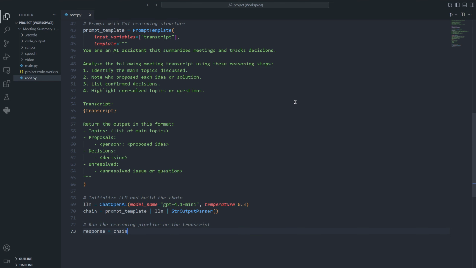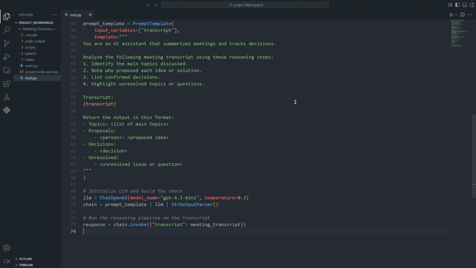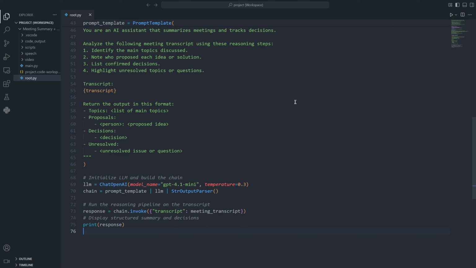We're passing in our meeting_transcript, and the AI will process it using our step-by-step reasoning prompt. Finally, we print out the AI's structured summary and decisions. Let's check the output and see how well it captured the meeting.